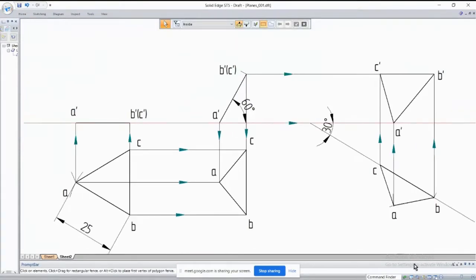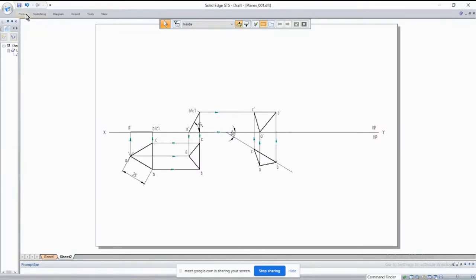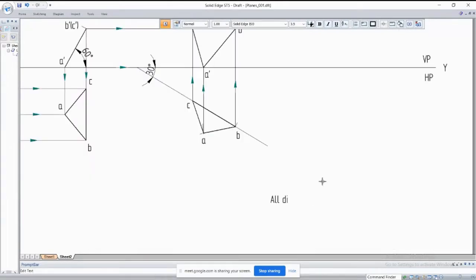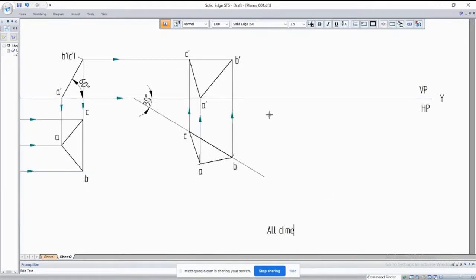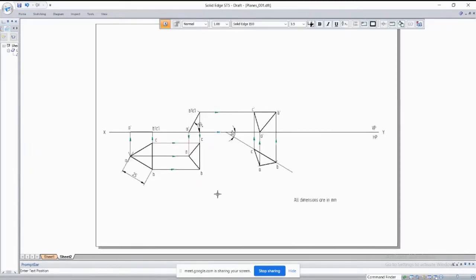At the end, just fit it to the screen. At the end, without fail, here at the bottom, you have to write down all dimensions are in mm. Now your problem is complete. This carries 15 plus 10, 25 marks. Is it clear to everyone? Yes, sir. Okay, fine. You can complete it.